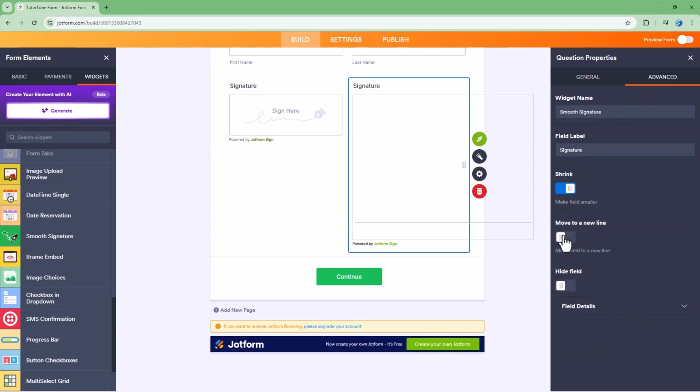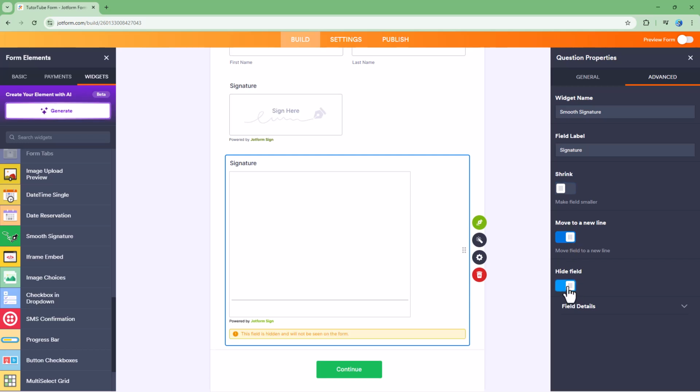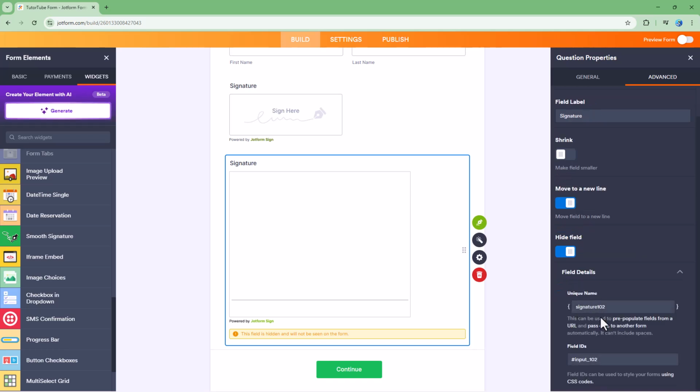So together, you can go ahead and move it to a new line if you don't want that. You can remove the shrink right here, or hide the field temporarily if you don't want the users to see it. And apart from that, you can change the field details as you want as well.